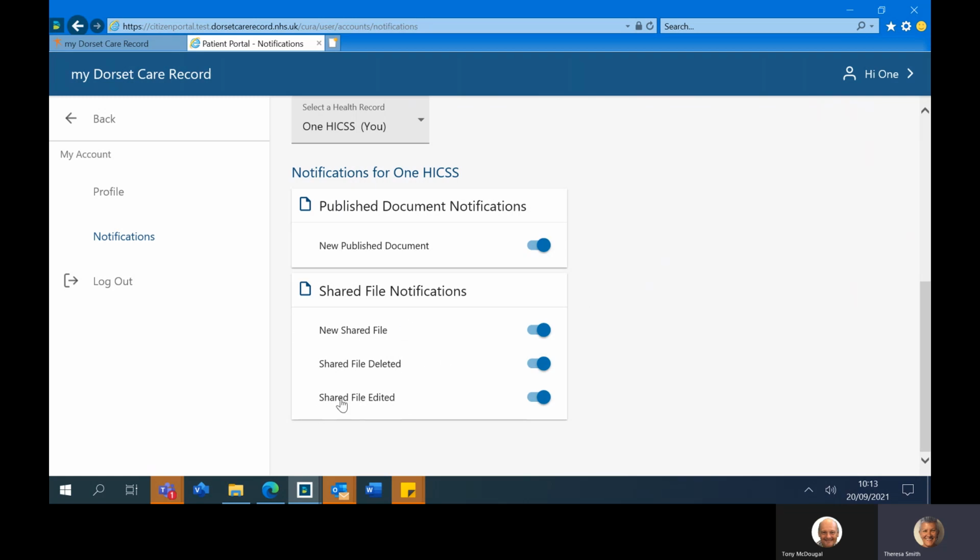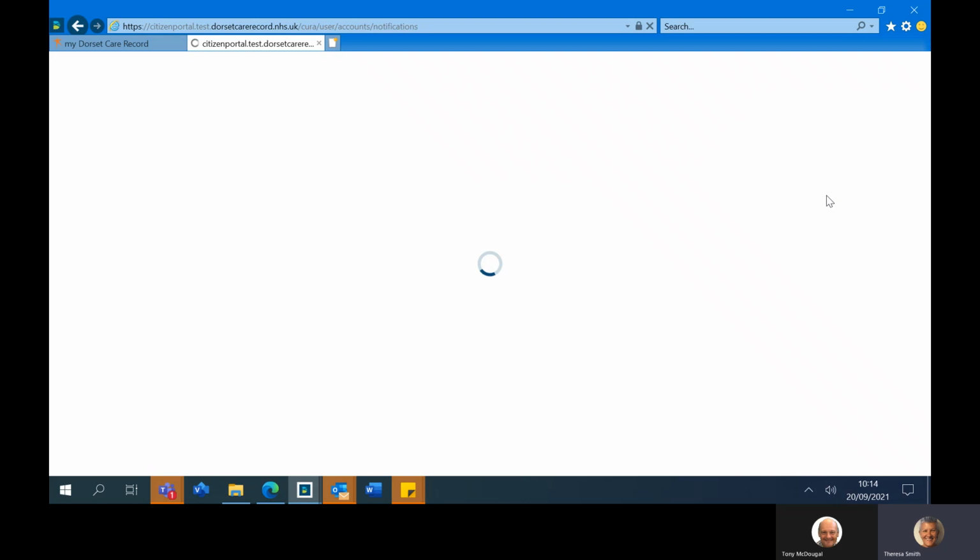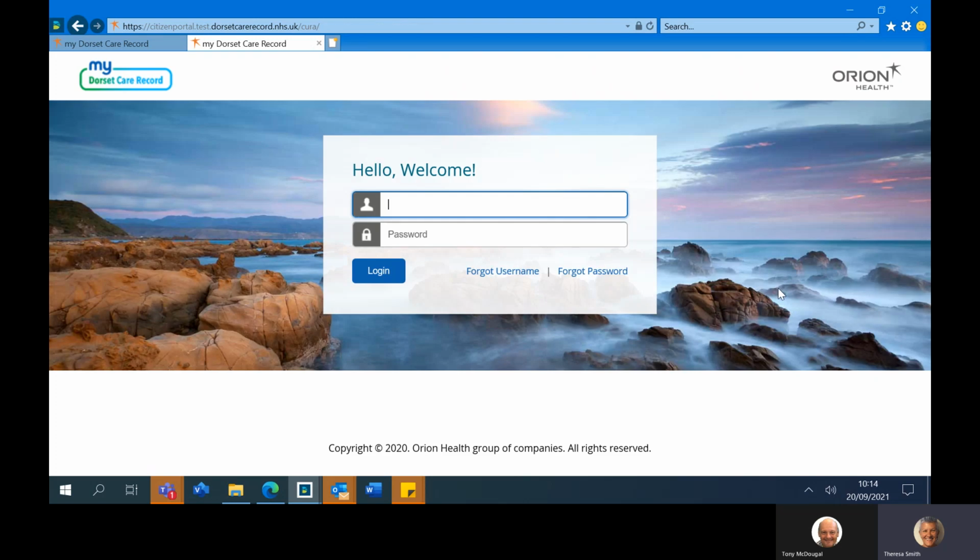And equally, if a clinician was to share or edit or delete a file, then I will get an email notification about that. And any representatives that I've invited to view my record and who have completed the registration process will also get notifications and will be able to log in and read that information on my behalf if that's appropriate. But equally, I don't have to let anybody have access to my health record if I don't want to. And then finally, once I finish viewing my health record, I can just click on log out, and that will take me back to the login page.